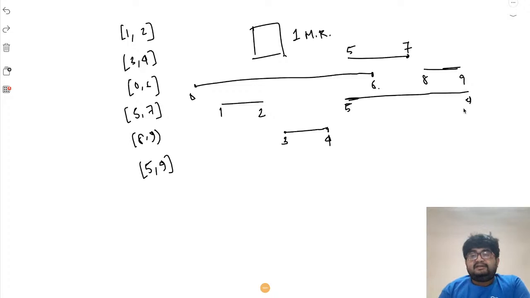Now, let's say we have chosen this meeting and we want it to run. If this is running, then this meeting and this meeting will never run. In fact, this meeting will also not run, because it will occupy from 0 to 6, so two meetings cannot run in the single room.